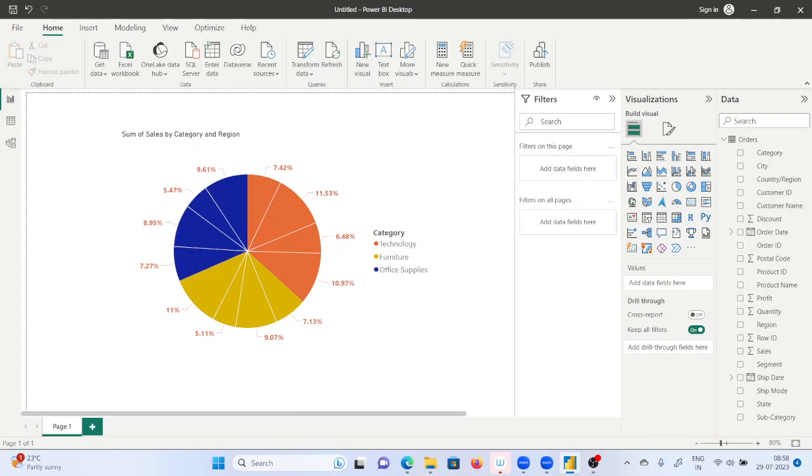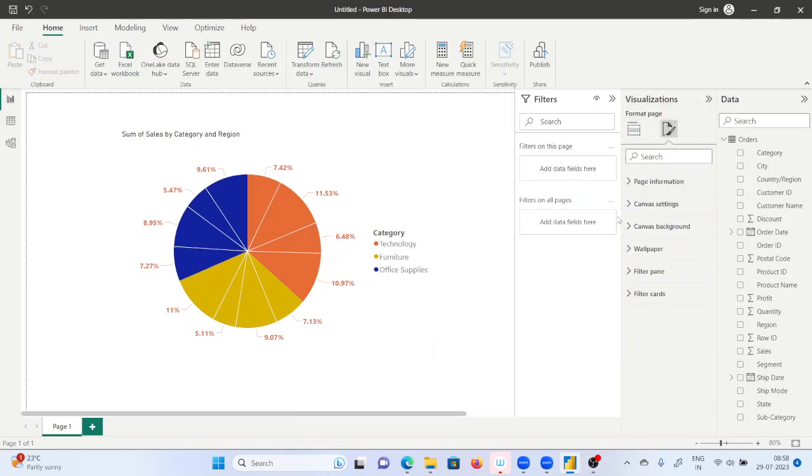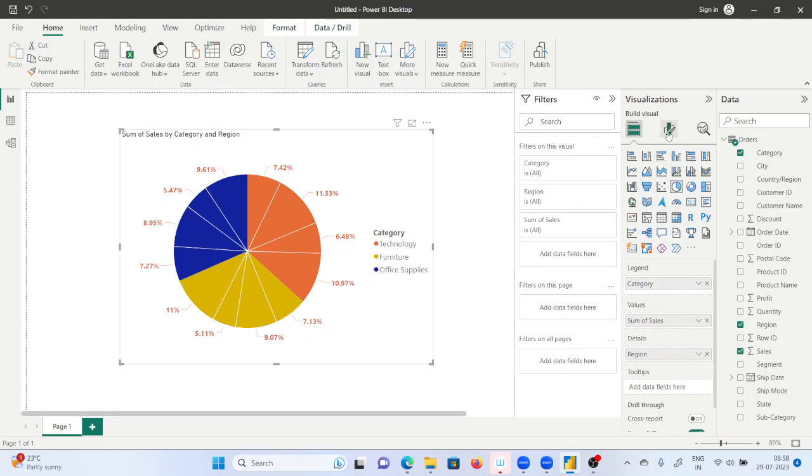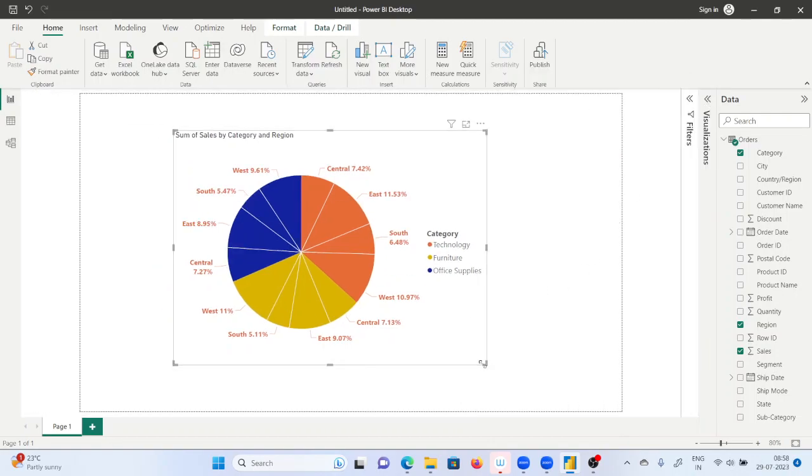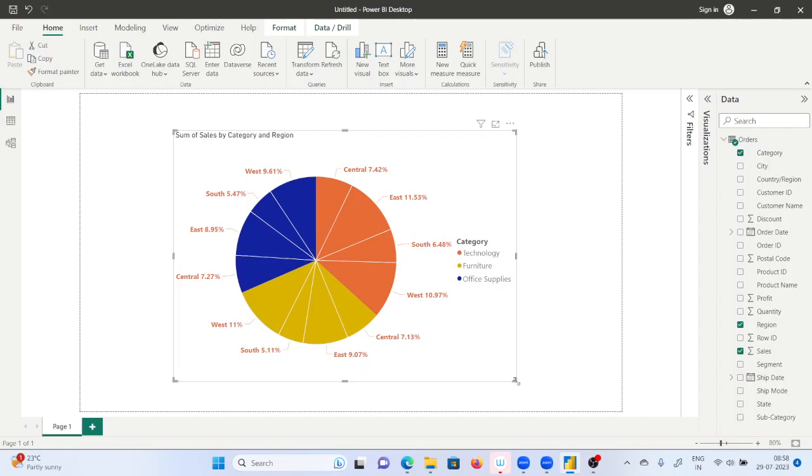Just a minute. Let me select it, go to format visual, detail level. Now tell me what is happening here. Yes sir, it has divided each category. It is dividing each category into different regions. So what insight are you getting from here?